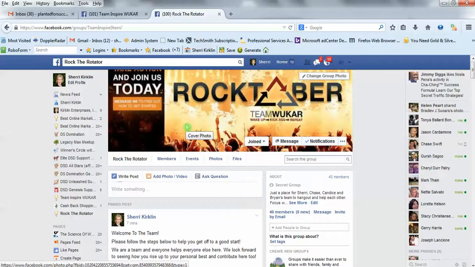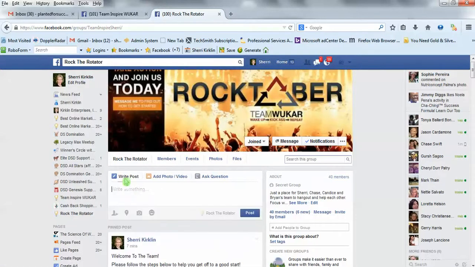So here I am in my group. This group is for people that are on my team, Chase's team, Candace's team, and Brian's team. Those are our 3 team coordinators right now. You'll want to come right here into this box at the top where it says Write Post and just type something in.